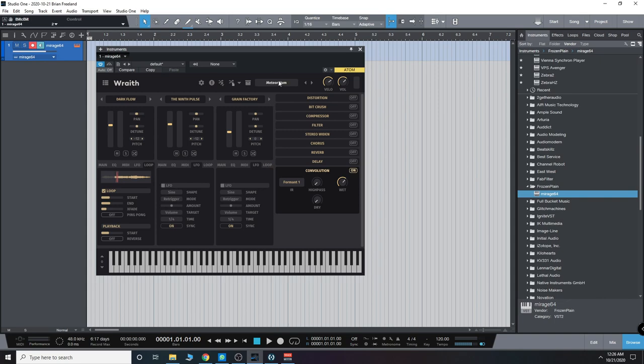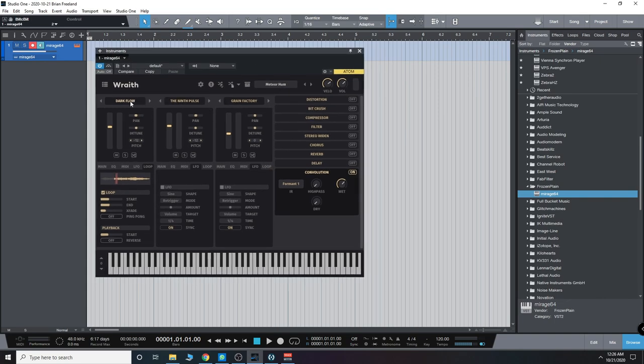Not that many presets, but what you have is very good, and then you can go in as well and make your own, which I think would be a bit more fun than just scrolling through the presets.